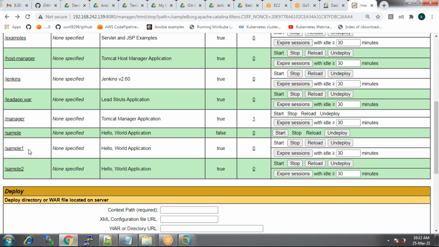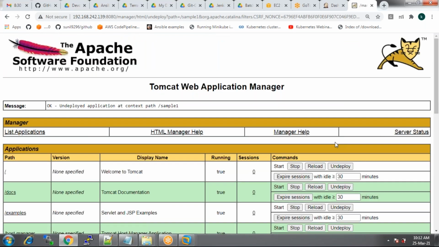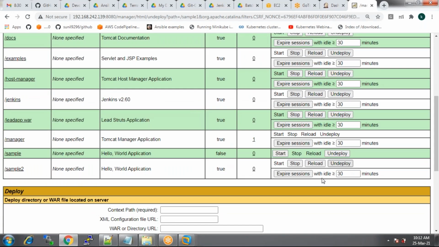Okay. So then you have other applications. These are other applications, but these applications I want to undeploy them. Let's say click on undeploy. Now you are undeploying it. So you want to undeploy that. Undeploy.